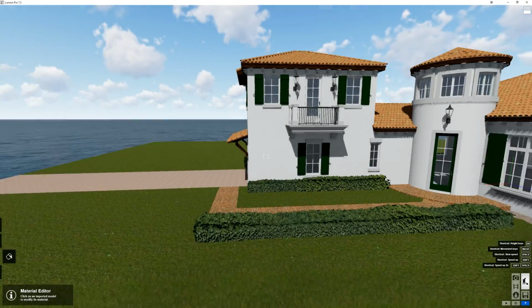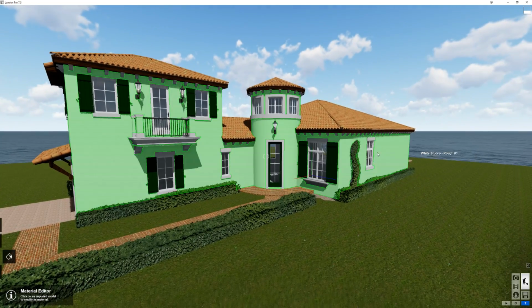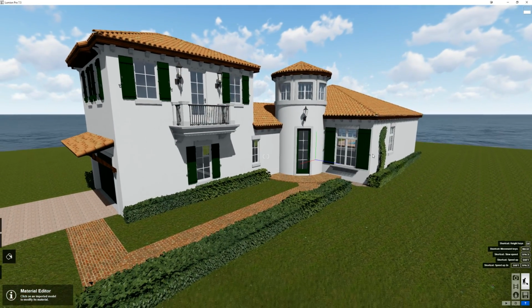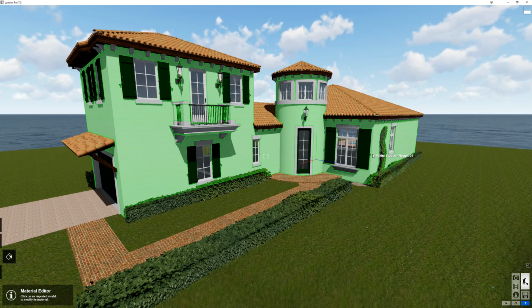So we'll just throw in some quick landscaping, and then we'll get into creating scenes and some effects. We're getting a little bit of a late start, so we'll try and do that a little quicker today.